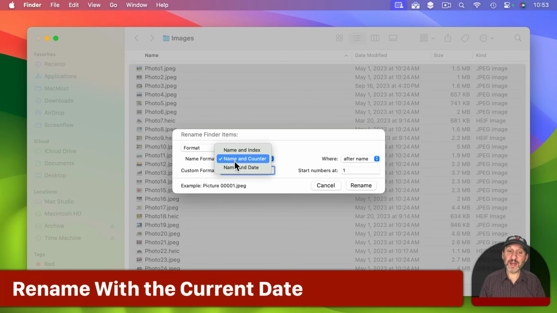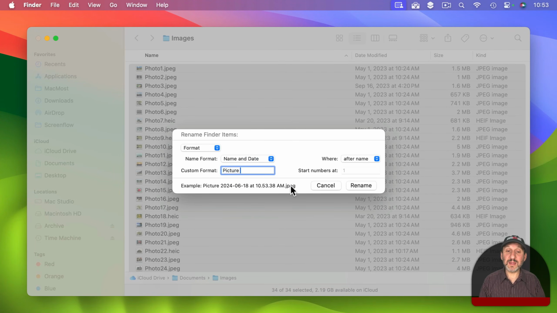And the last format here is name and date. So it's going to put a date format like this afterwards. Unfortunately, this is not very useful as it's giving all the files the same name because it's using the current time right now, not the creation or modified time for the file. So it really has limited use. Maybe if you had a folder filled with a bunch of different types of files and you wanted to rename all those with the current time right now for archiving.